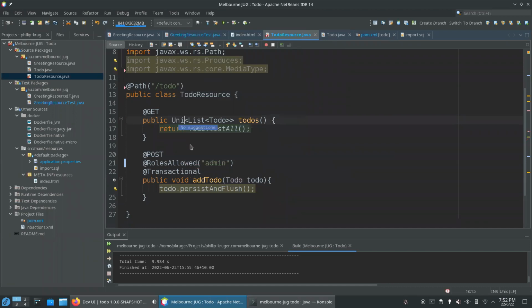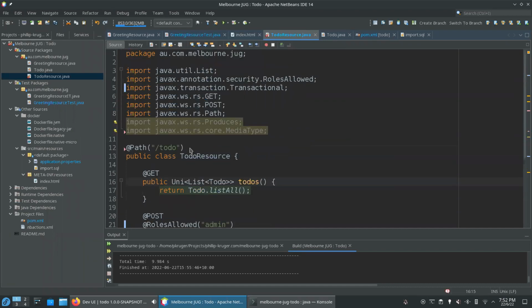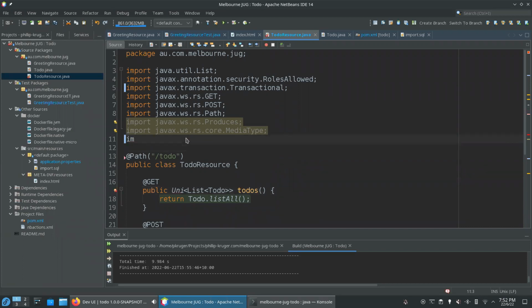Is that reactive extension only for PostgreSQL or for other databases as well? I'm not sure if it's all of them. I think it's most of them. The Oracle one, I'm not too sure about. But for most of the others, they are reactive. That actually comes from Vert.x, because all of Quarkus is kind of Vert.x under the covers, just made easy. Because, yeah, Vert.x is a bit of a different beast.